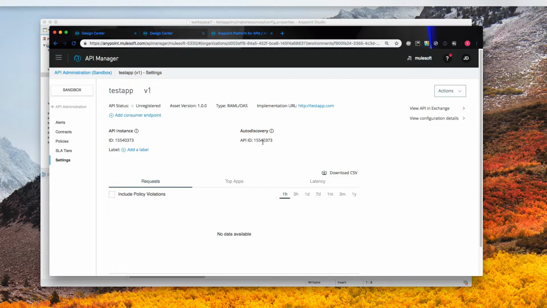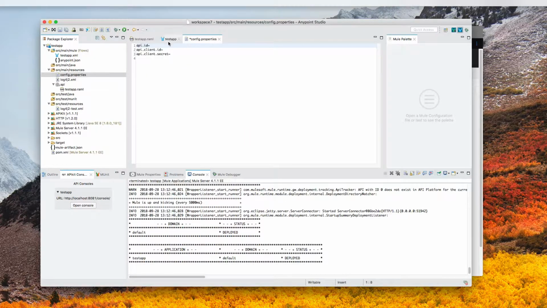Now that it's created, I have the API ID. This number here is the API ID, and I'm going to put it in my project. That's actually important in Mule 4. If you're familiar with Mule 3, you'll know that when you run your application in your browser, it doesn't really matter what API Manager is doing because it's automatically turned off. So API Manager does not do anything when you run it locally on your IDE.